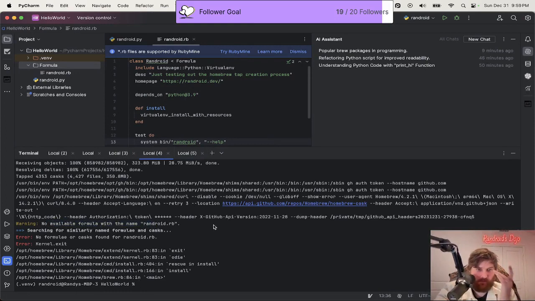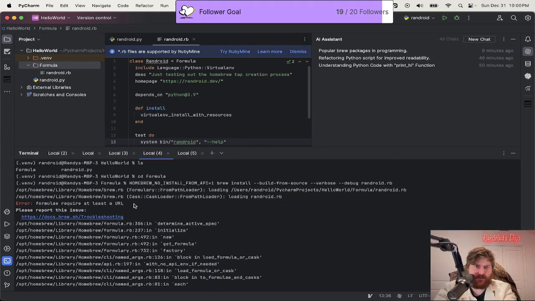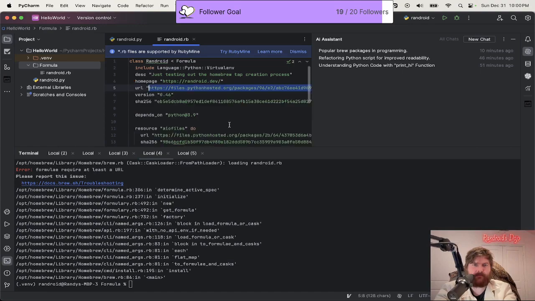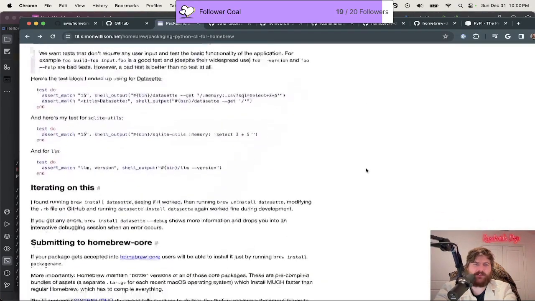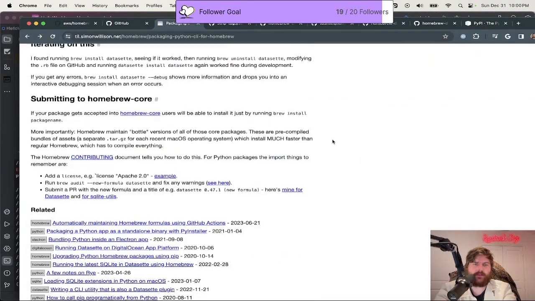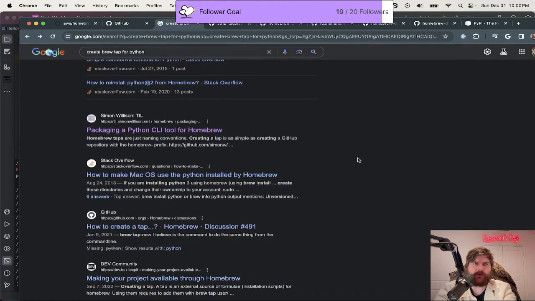No available formula with the name Randroid.rb. Got it. Where was it looking? Well, maybe I'm in the wrong folder. Formula requires at least a URL. Okay, so I do need the URL. So I don't get this. In order to make something hostable in Homebrew, I have to first make it a Python package in like PyPI.